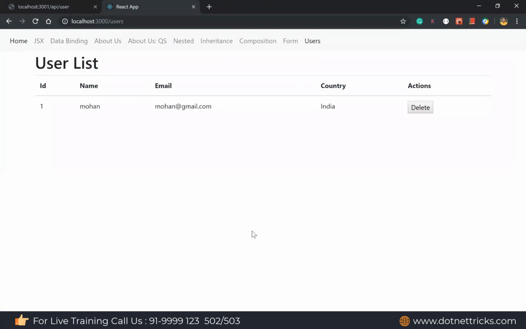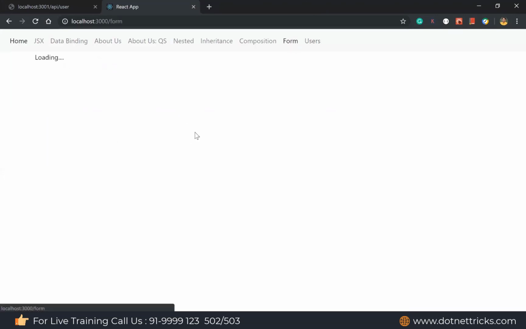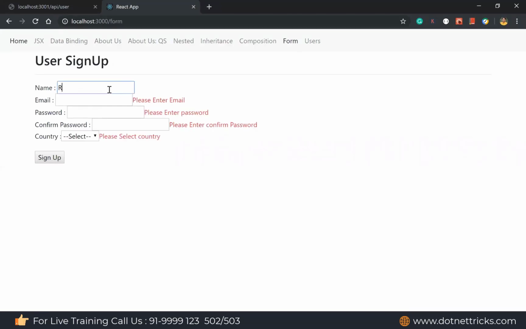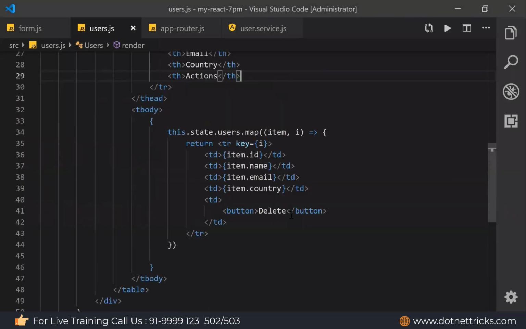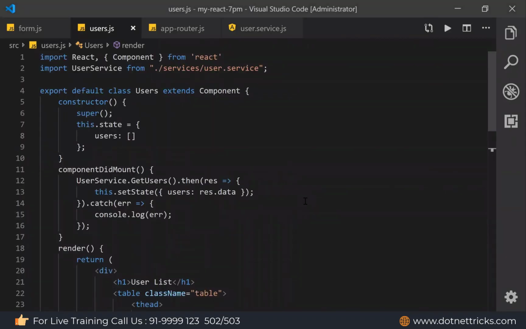So this is the way we consumed our API in our React.js application. Now in the same way we can add a user. I'm adding, let's say, Rahul, email rahul@gmail.com, password 1234, country India, and sign up. It's added successfully. The delete method code I have not written, I have to write. I'm sure it will work fine after that. So guys, this is the way we can call the API and show the data over here.